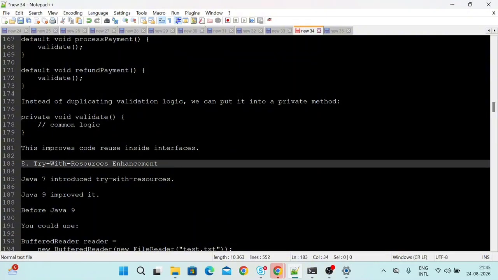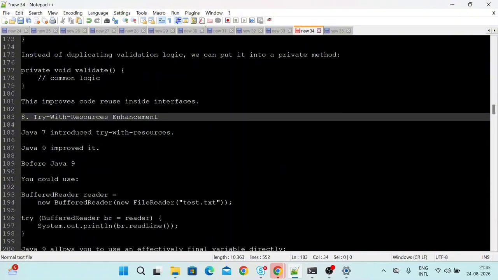Then we have try-with-resources enhancement. Java 7 introduced try-with-resources, and Java 9 improved it. Before Java 9, we could use a BufferedReader, new BufferedReader, new FileReader("test.txt"), and then try (BufferedReader br = reader), System.out.println(br.readLine()). With try, we can use it like this.